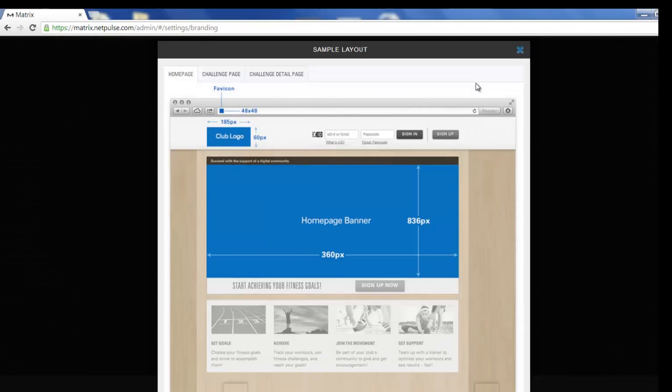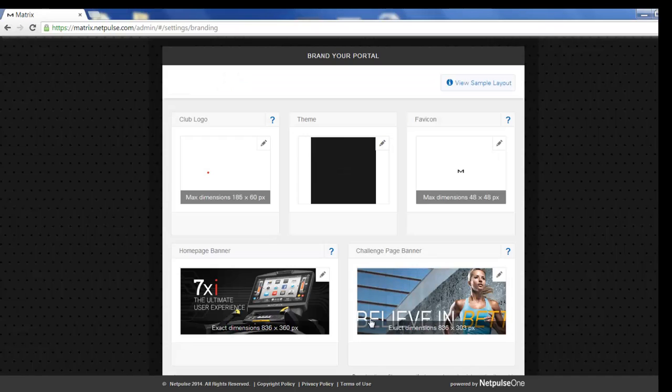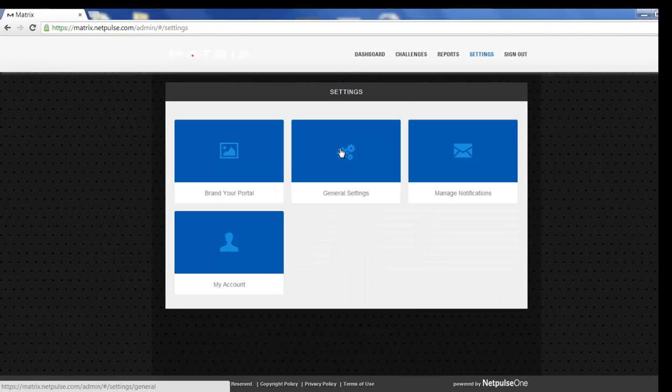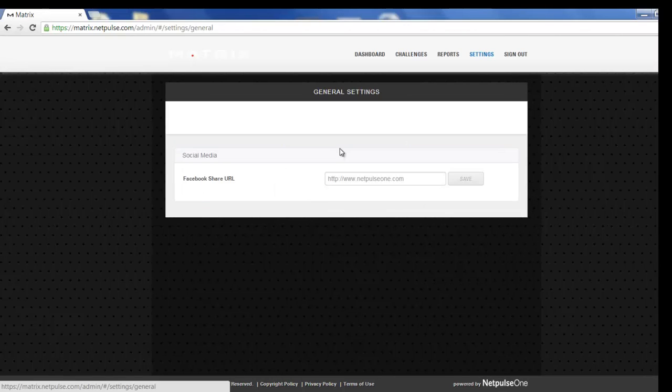To get another look at it, you can also choose the sample layout, and this will show you where your fave icon sits, as well as the club logo and the homepage banner. The only thing you don't really see on this is going to be the texture, which again falls on the sides, as well as the challenge banner, which is available within the site once a user has logged in. In order to determine the size that you need, you actually have the list of what the exact dimensions required are.